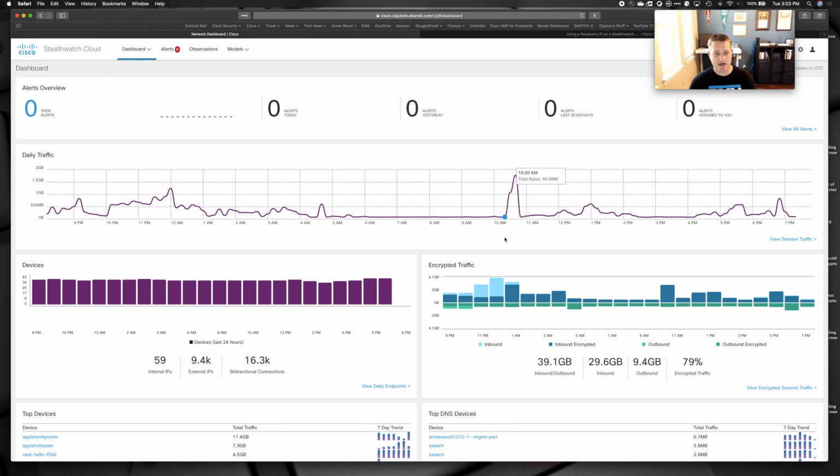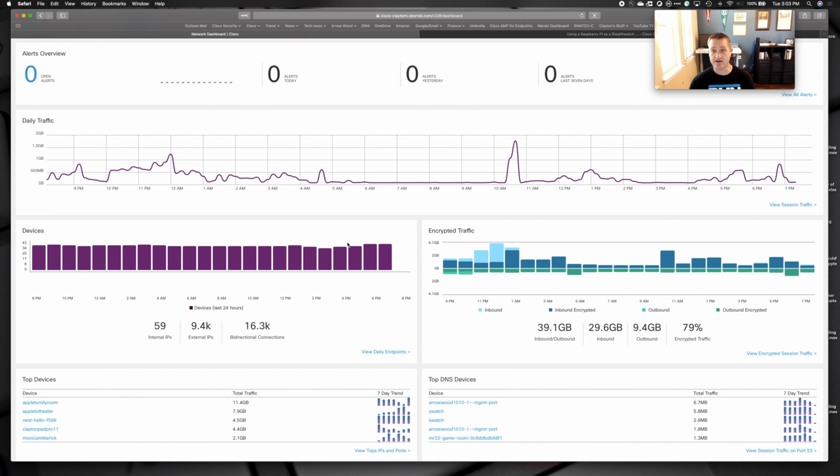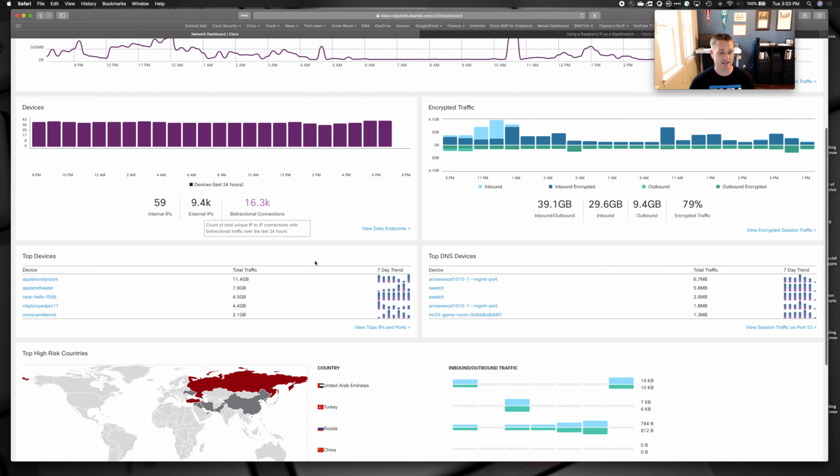Shows me some daily traffic, much of what I saw in the last graph. Shows me the number of devices, just kind of a different view of the devices. And then it shows 7-day trends on top devices that are especially chatty. You'll notice we're watching a lot of TV at the house right now since we're all locked in here.